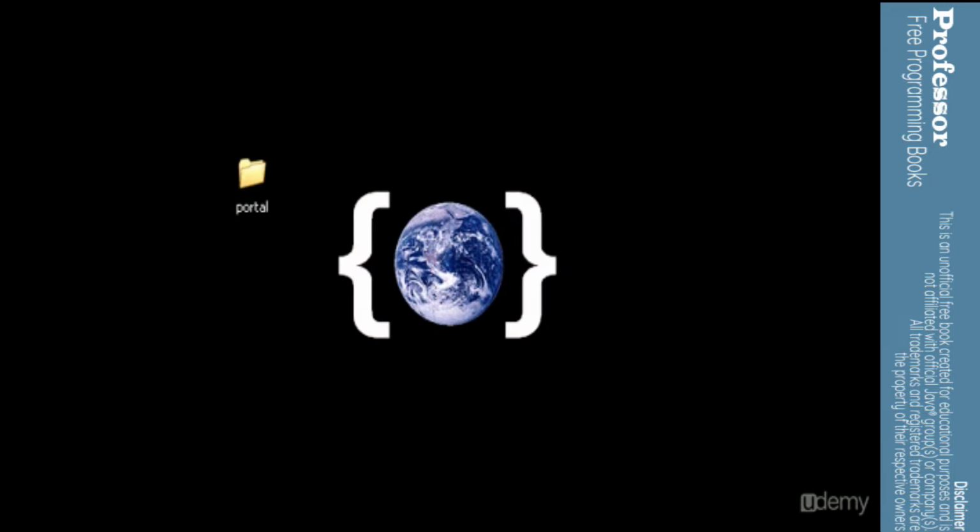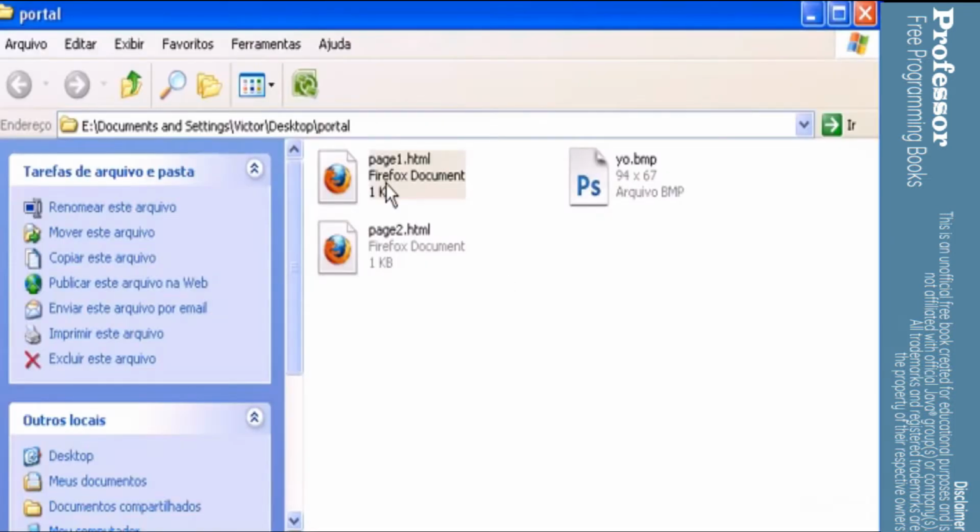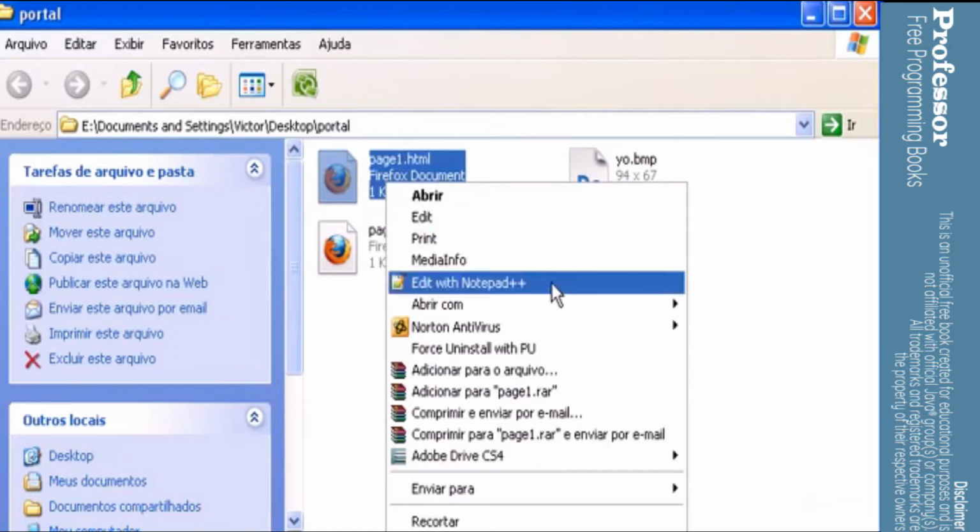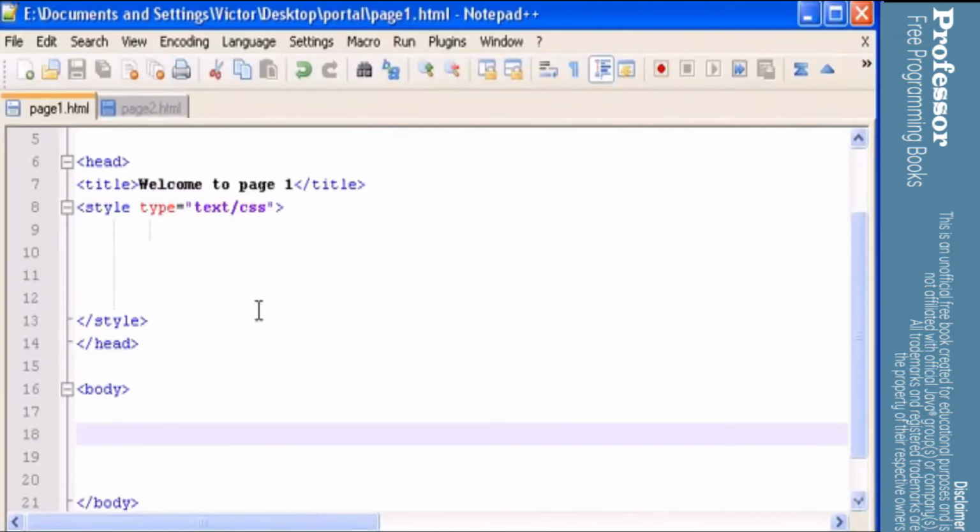In this video, I will show you how to use classes and IDs, okay? So let's go to Portal and open page1.html with our friend Notepad++. Just delete all the code that you have from the last video.